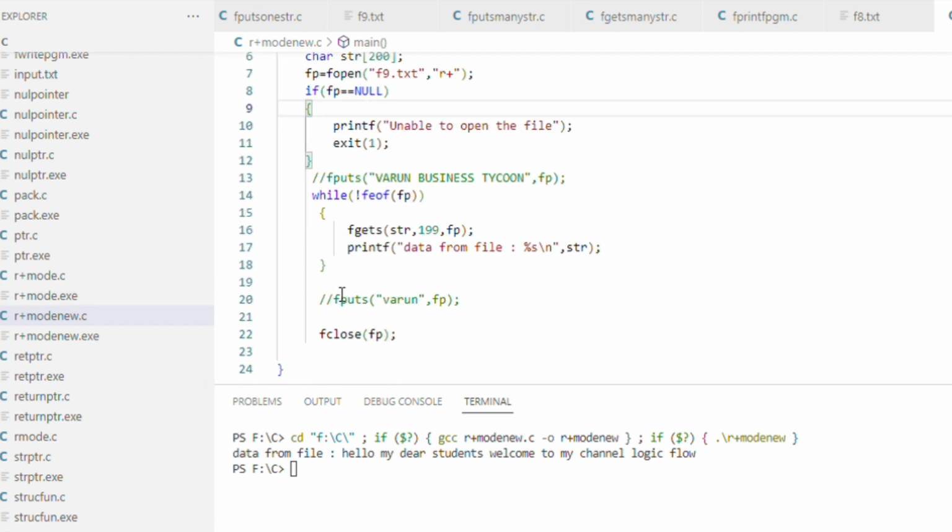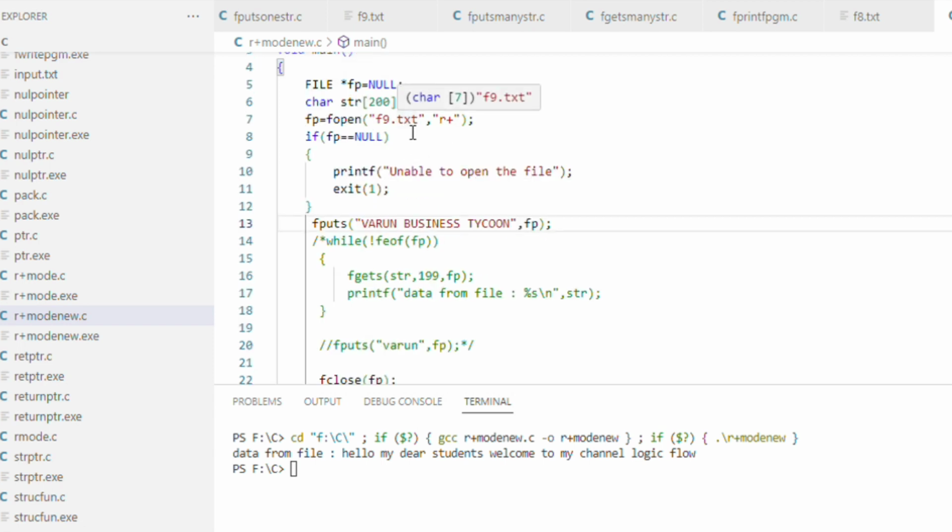Now what I'll do, I'll just comment this while loop. I'll just try to put some data into the existing file. So it is an existing file, and I'm opening that in r+, which means I can both read and write. When I'm writing some content using fputs, the pointer will be at the beginning, just as when I'm reading, it usually reads from the beginning. So when I say fputs, this content will be put from the beginning itself. It means the data that I have in f9 will be overwritten, from the beginning position up to the number of characters that I have. So from the beginning it is going to put the data.